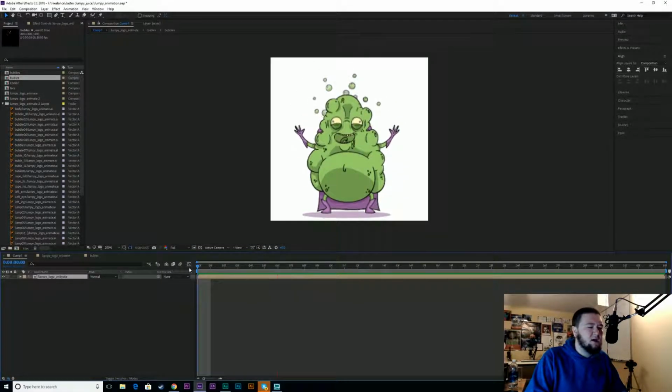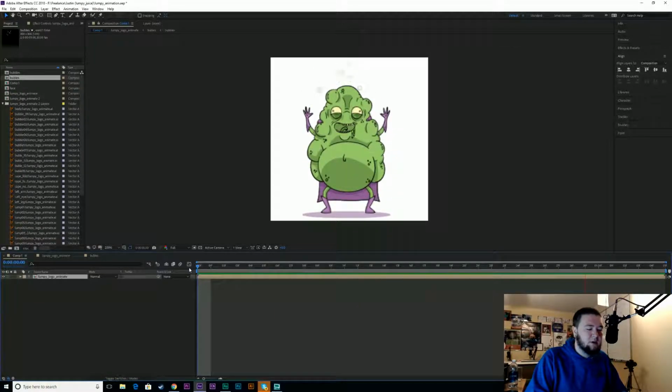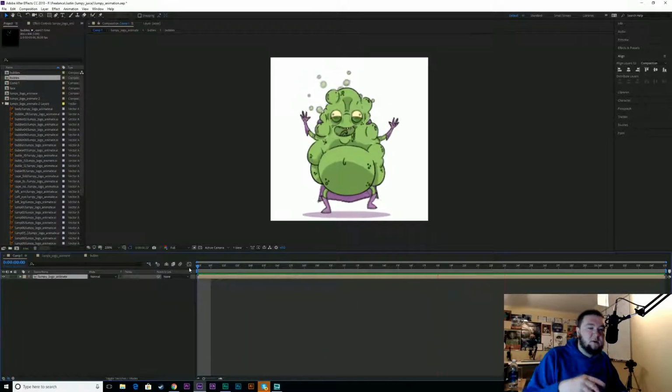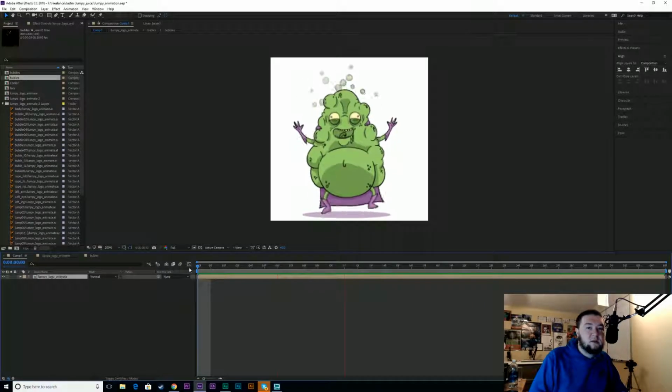The bubbles were a little tough. They didn't come out exactly how I wanted, but I still think it looks pretty good. Oh, I still gotta do the shadow too. So yeah, we will fix up the shadow and then we'll bring it into Photoshop and turn it into a GIF to send Lumpy Juice.